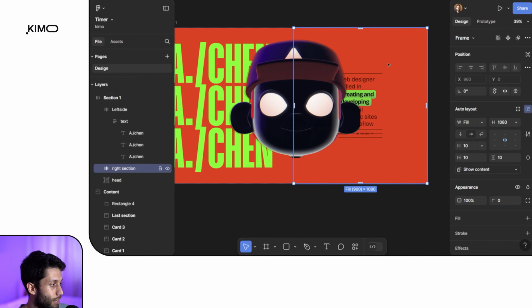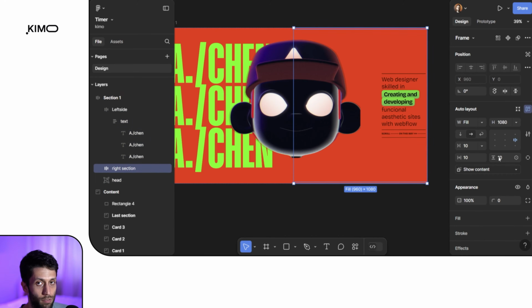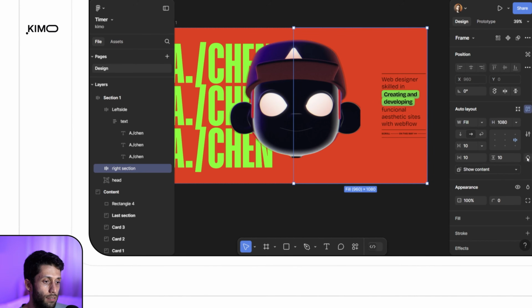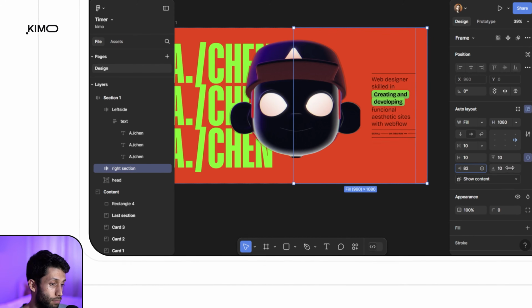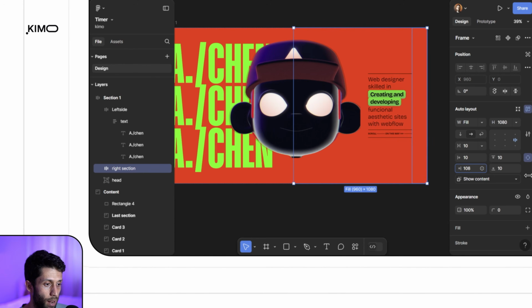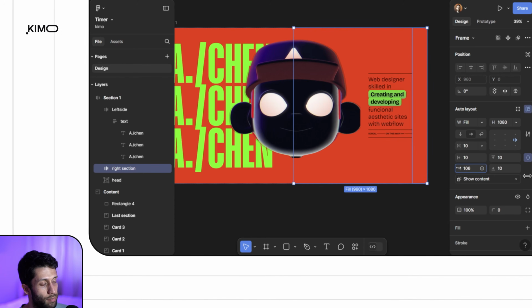So I'm going to select the right section frame. I set the alignment of this layer or frame to the right side. Here we can find this property, and let's increase the right padding to something random, maybe 106 pixels.